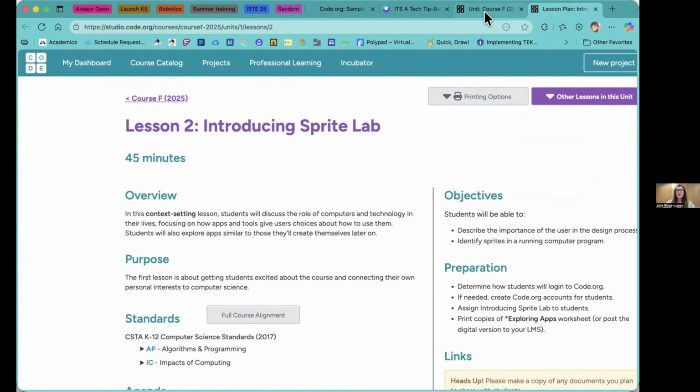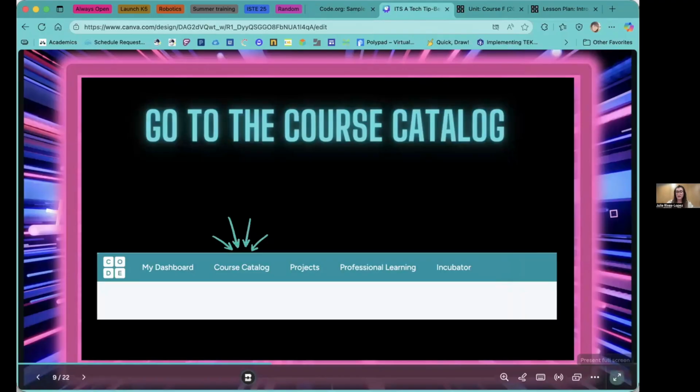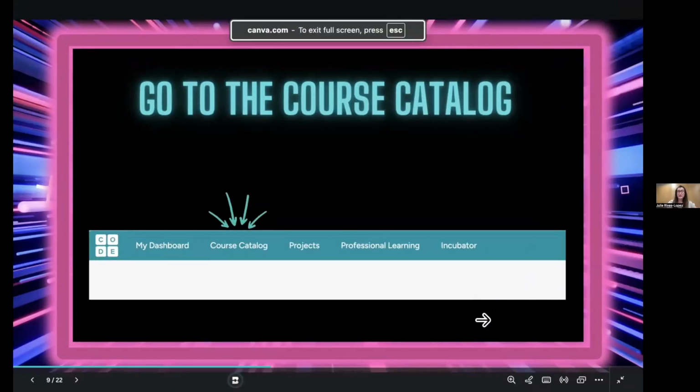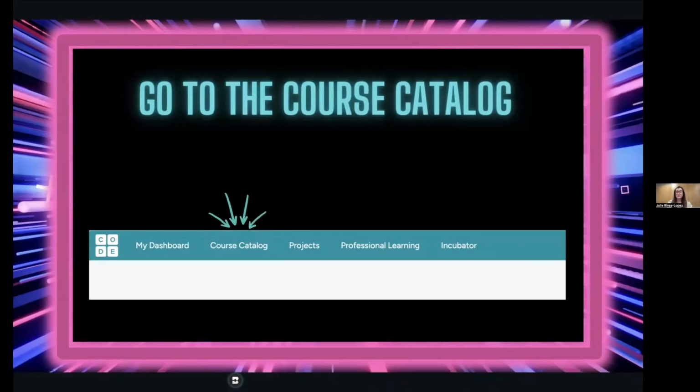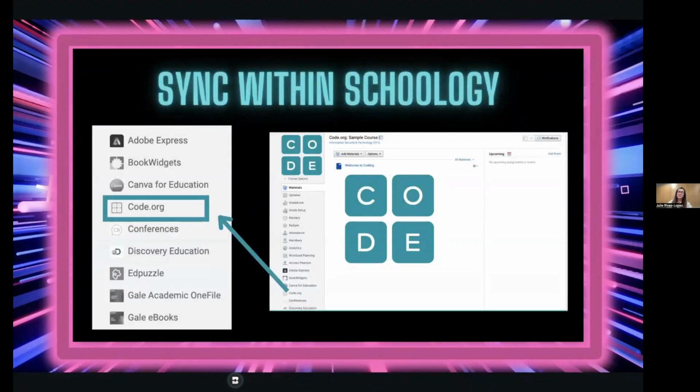Okay. So how do your students get in? So I'm going to go back over here so we can take a peek at that. Once you've created your account as a teacher and previewed the courses and decided what you would like to potentially try with your students, you do want to make sure that you are syncing your account within Schoology. So we do not have existing accounts in co.org.